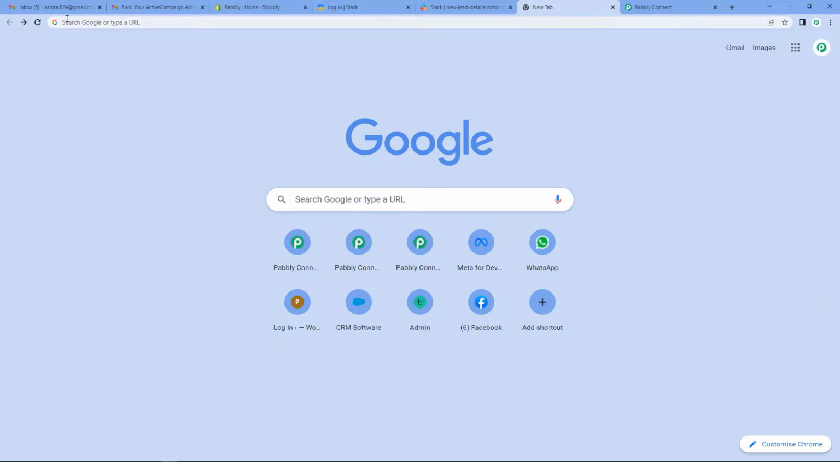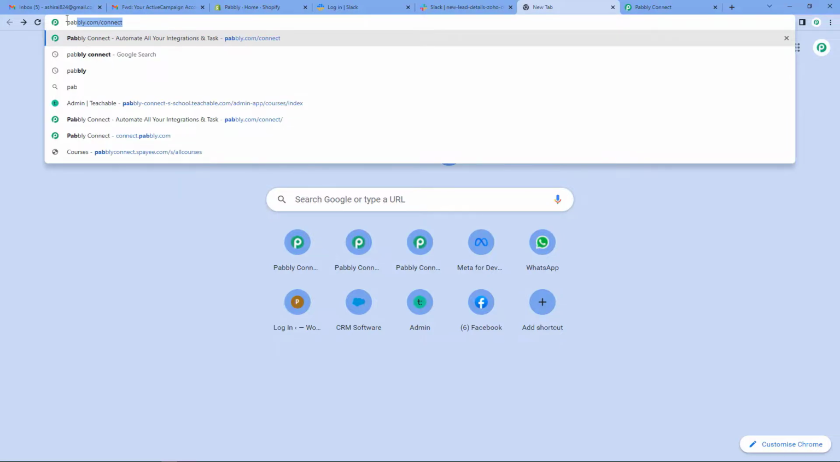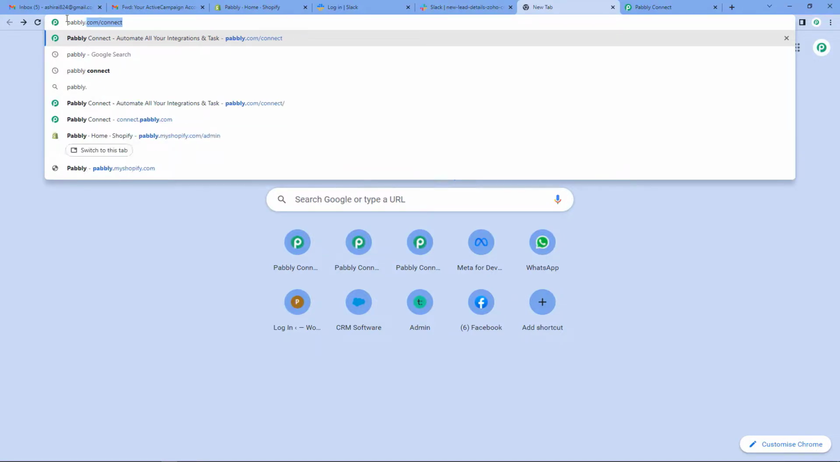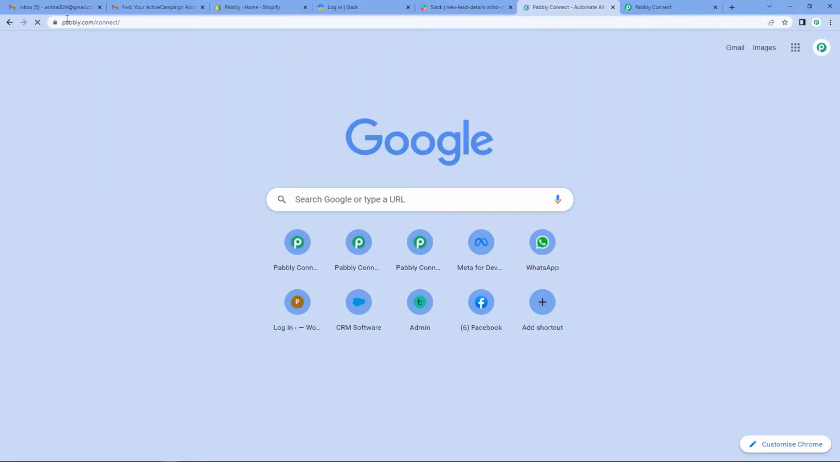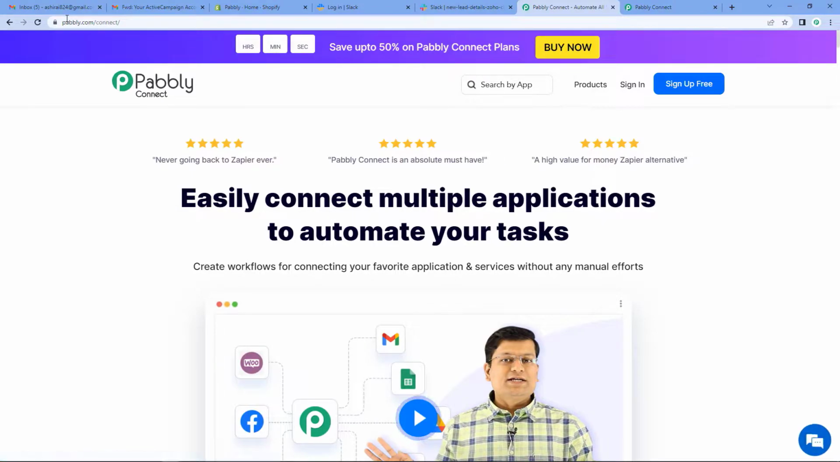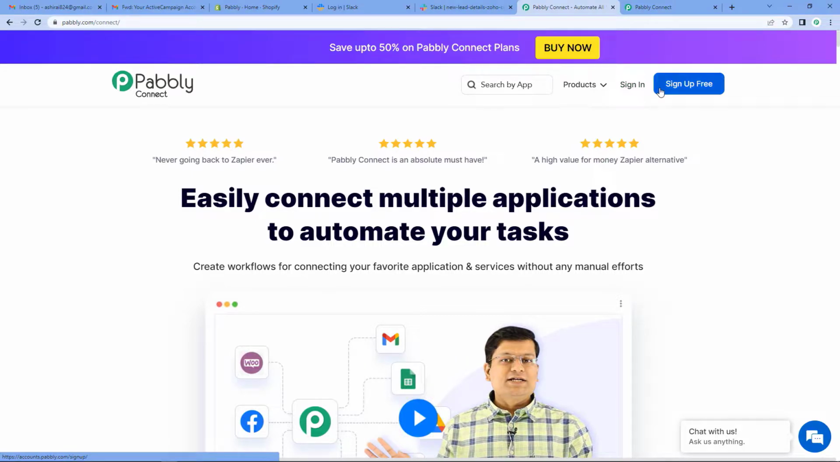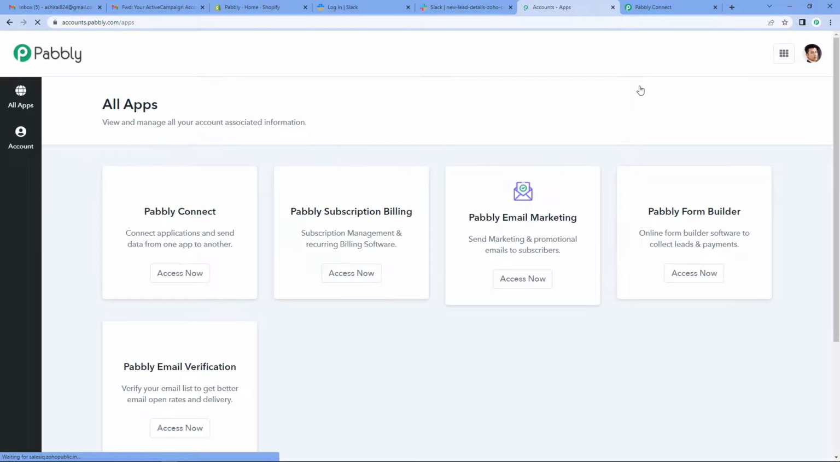First, we are going to type our URL, which is pabbly.com/connect, and as we do that, it will take us to the landing page of Pabbly Connect software. Now here you have got two options. If you already are a user, you can simply sign in, and if you are a new user, then you can sign up here for free, and trust me, it will not take more than 2 minutes. And here I'm going to click on sign in as I'm already a user here.